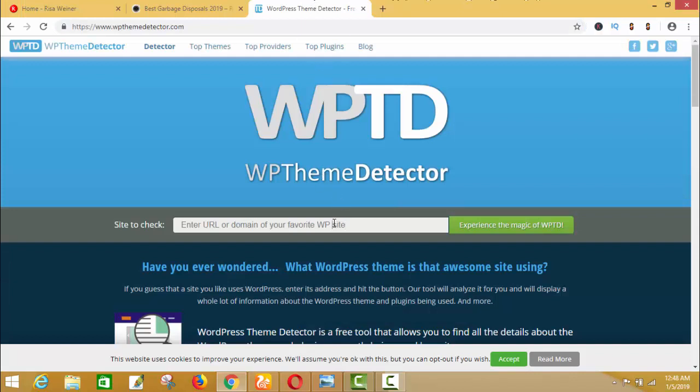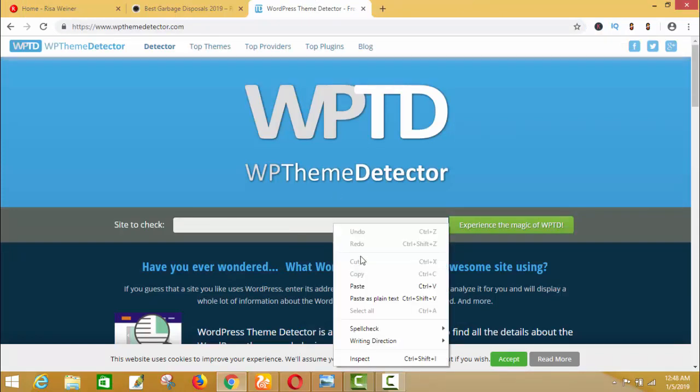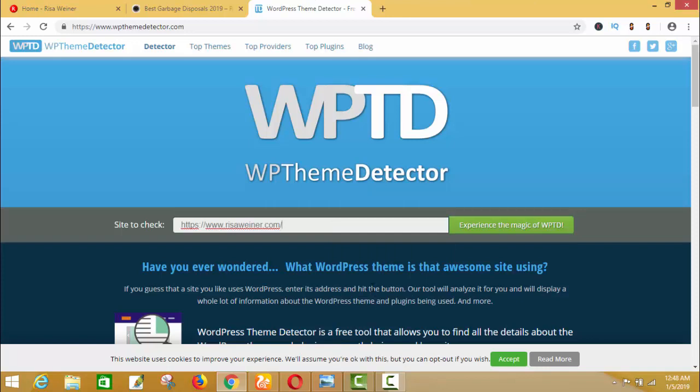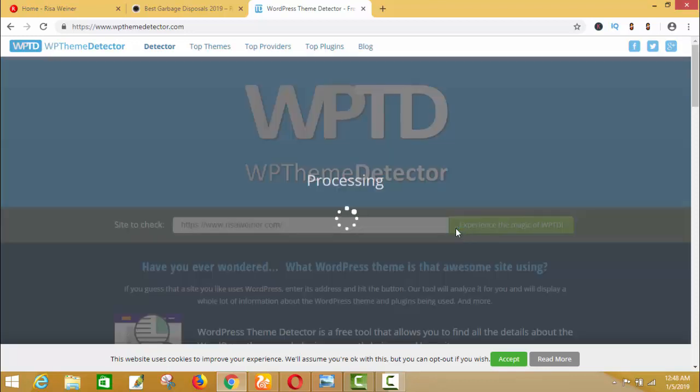I was analyzing the data of my competitors, so I was curious to know what type of theme they are using, what the name of their theme is. So I was searching on this query, and I found these two best methods, so I thought I should share them with you guys. You have to put the URL of any website here and experience the magic of WP theme detector.